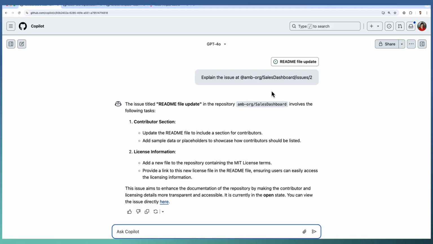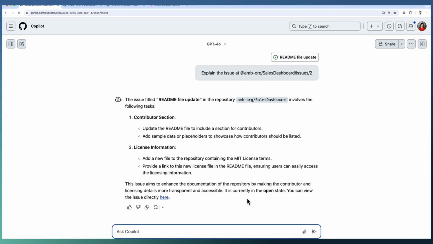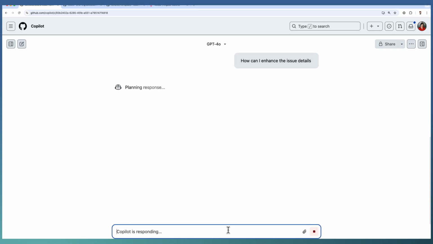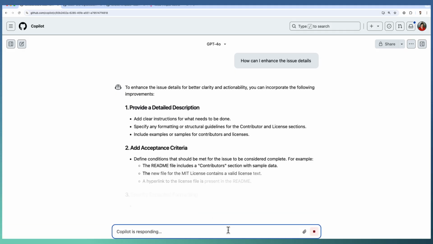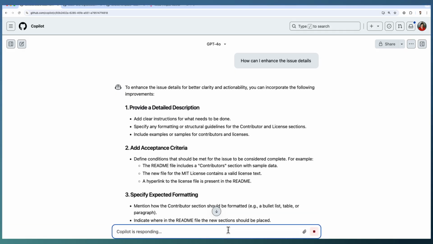In our case, it's an update of the README file, especially we need to add a contributor section and license information. Now you can iterate or refine the requirements further by asking Copilot, how can I enhance the issue details? So here I am asking Copilot to come up with various ideas to improve the entire issue or requirement itself.